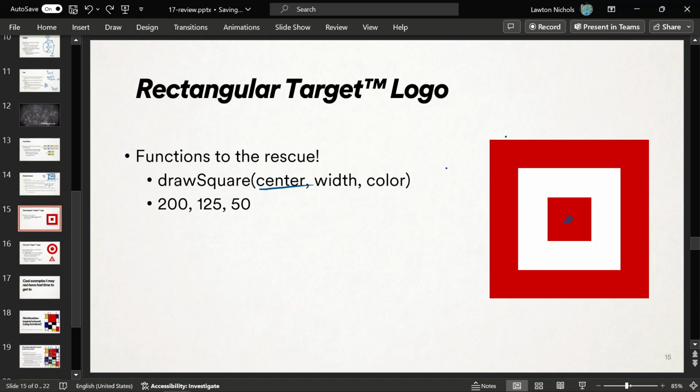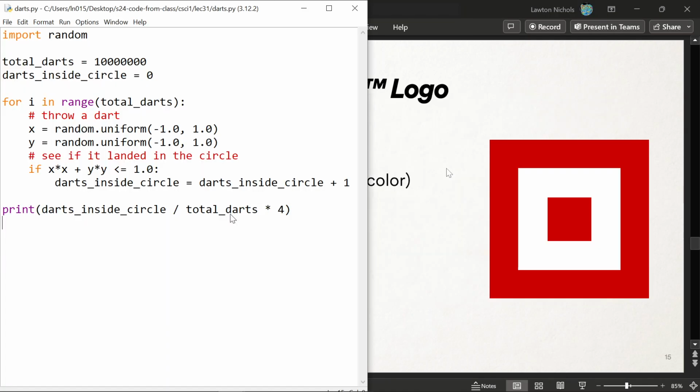Yeah? That's going to be the function that we're going to create, and apparently these 3 sizes are the right sizes. Size 200 first for the big red one, then 125 for the inner white one, and then 50 for the inner red one. That will work well. Okay? Let's do target square.py.